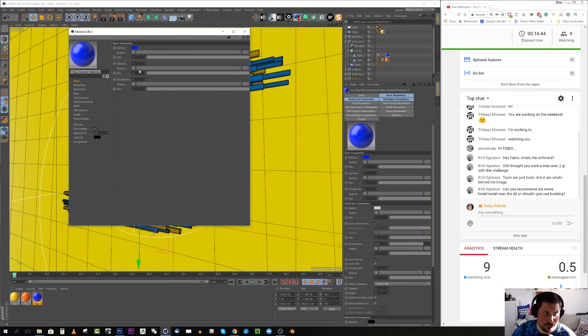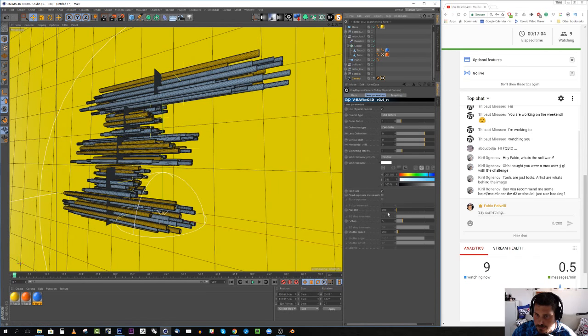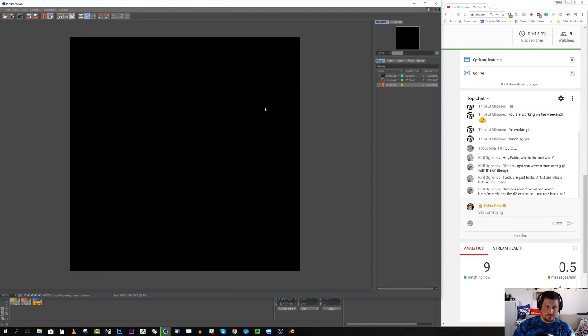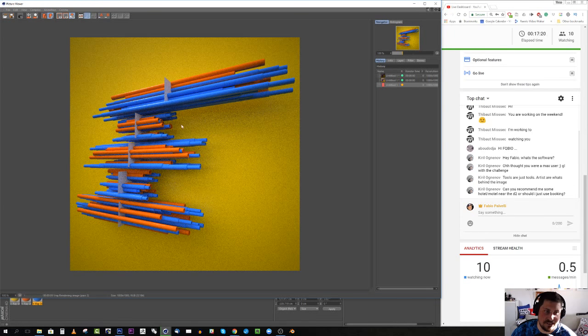Maybe the blue is too blue. Gonna lower the saturation. Maybe move it a little bit closer to a lighter blue. Let me change the camera as well. So what do we have? Film ISO, shutter speed. Let's put this at 100. Yes, I like this a lot better.